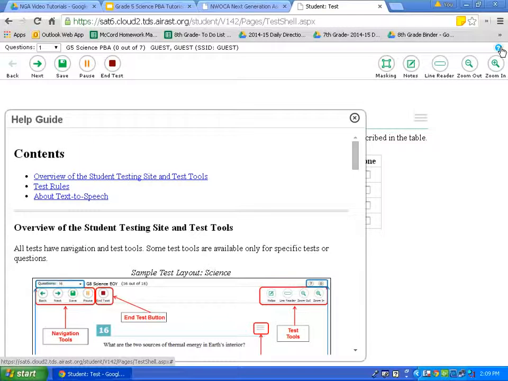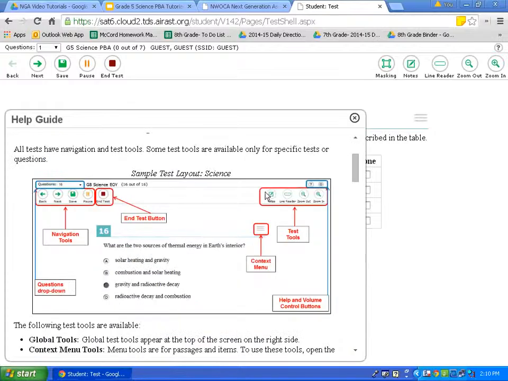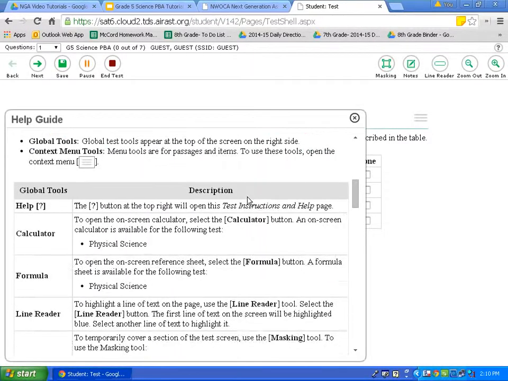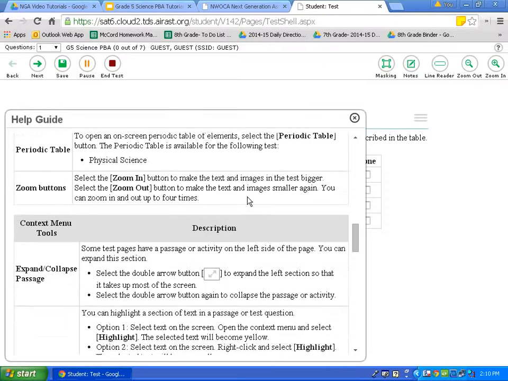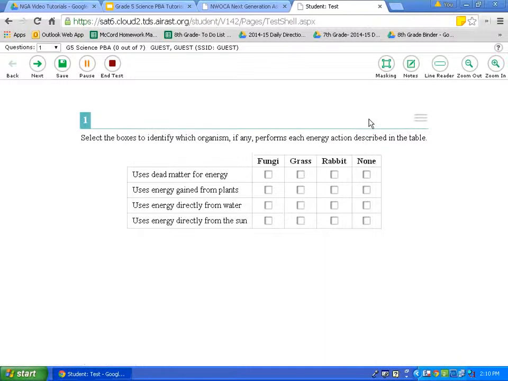Notice when I click on the question mark icon, the help guide appears. This help guide is what you just read through with your teacher. It has a layout of the screen in front of you. It also has the tools that will be available to you and a description of each of those tools. Now, to X out of this or to eliminate this help guide, I will simply click the X button.